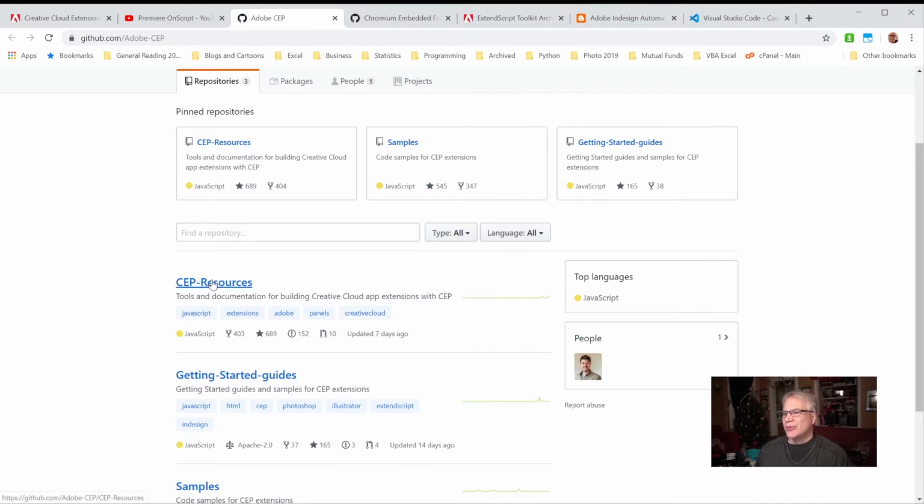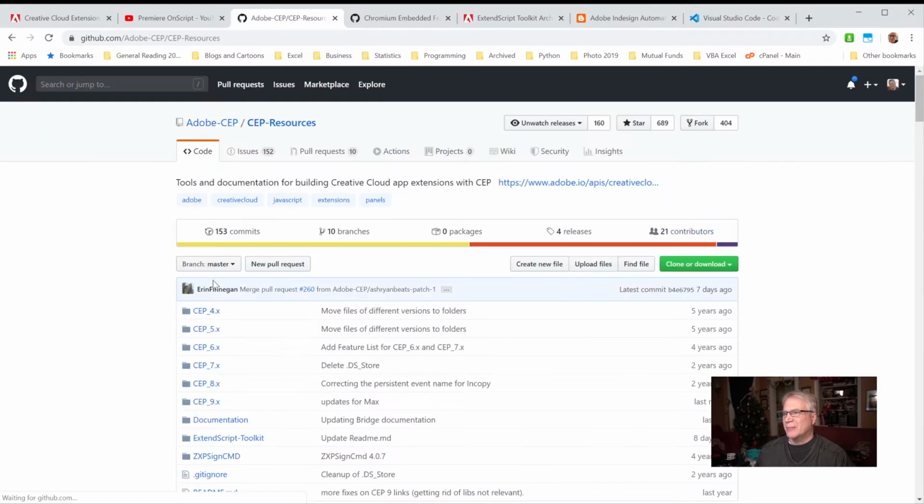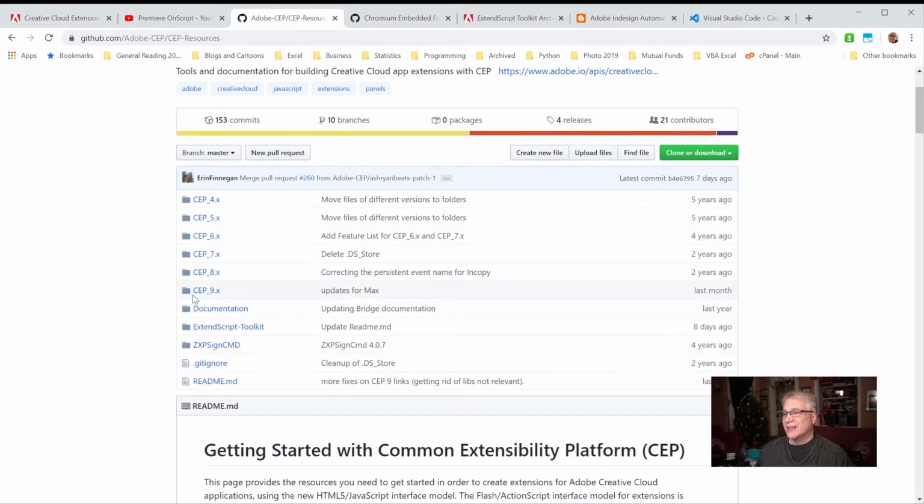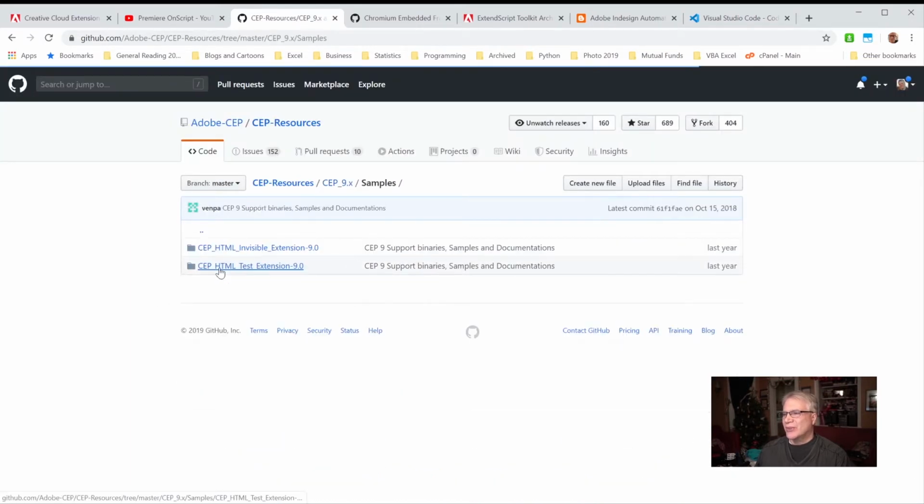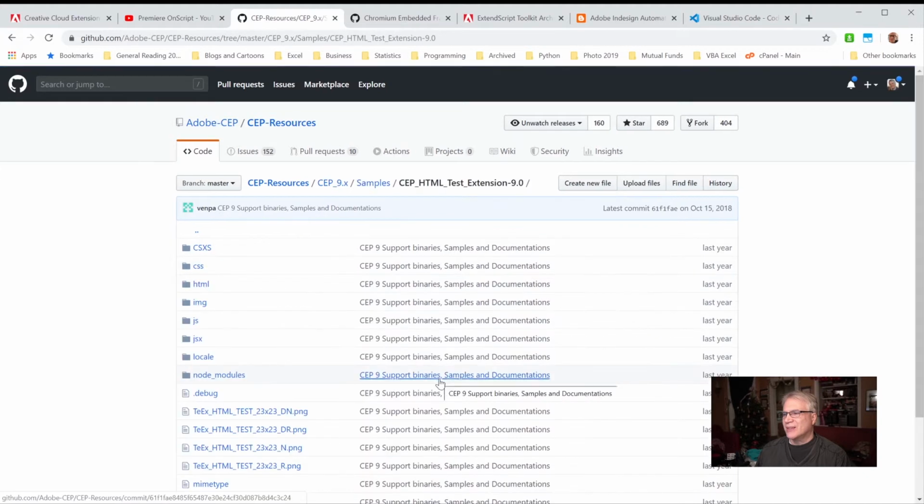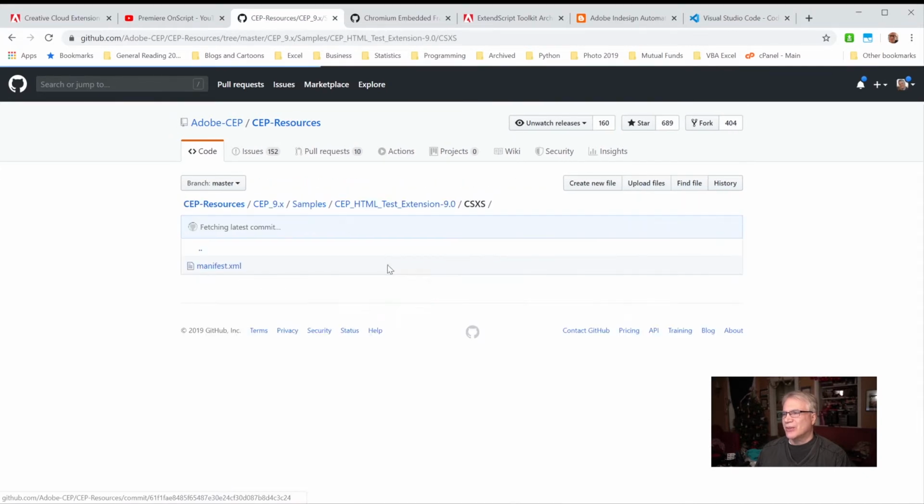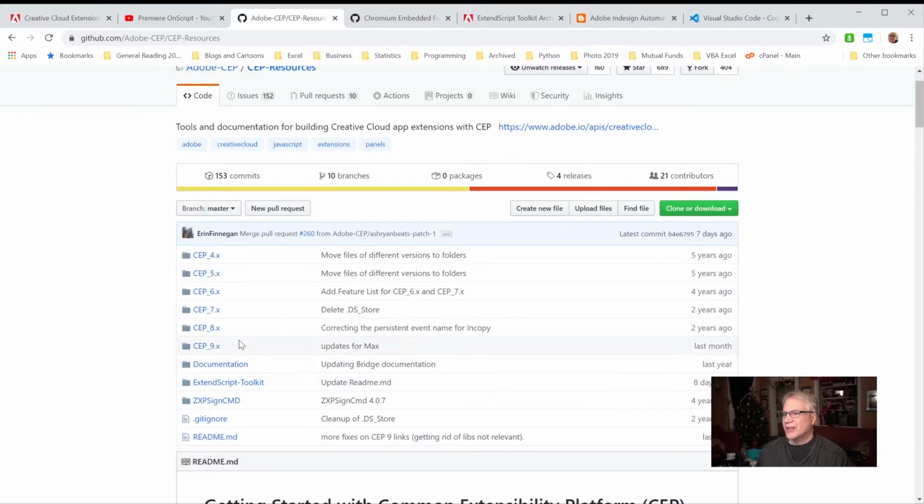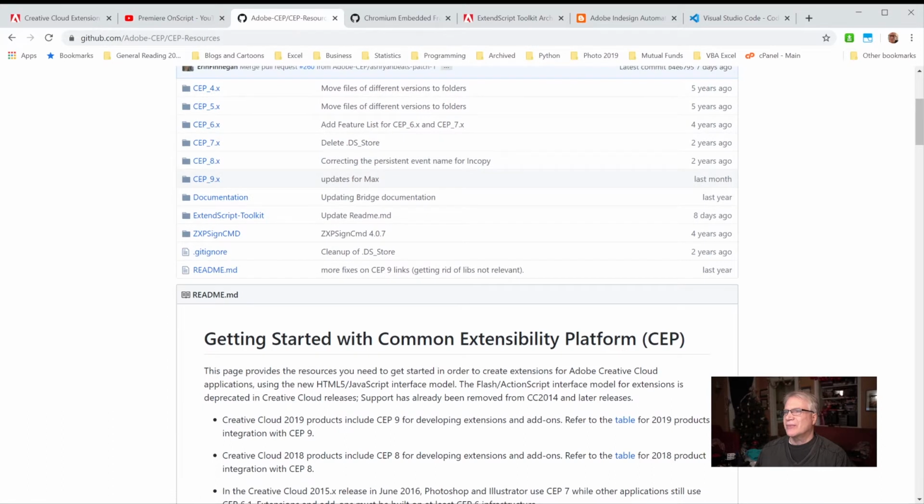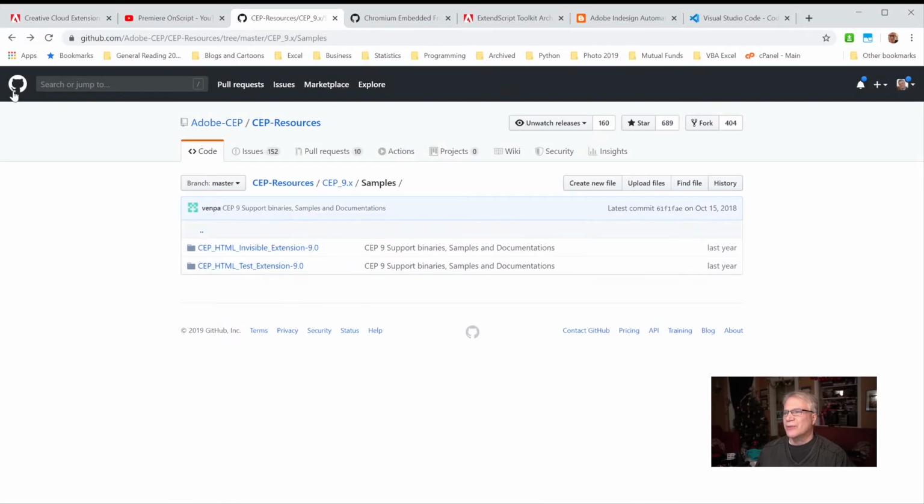So you just have to look through this documentation on the CEP on the GitHub, and see here's, they come up with new versions, CEP 9. And if you want, you go into the samples and you go to the test extensions, and then you can look at all this stuff. Here's documentation. Well, let's even go back. This is all very confusing.